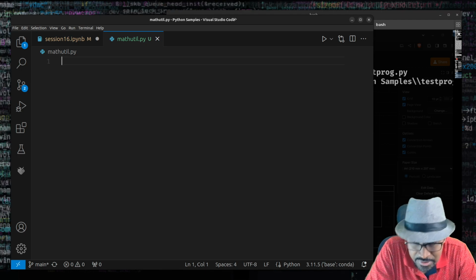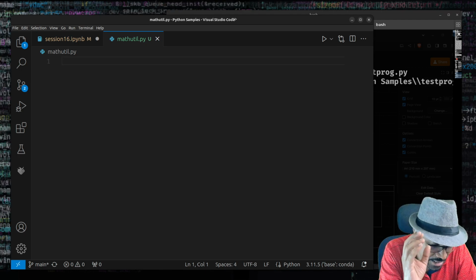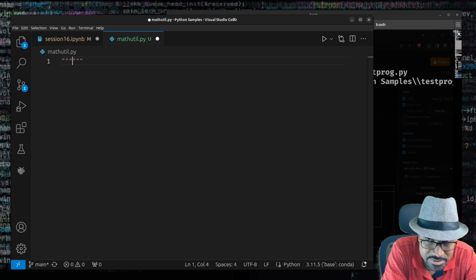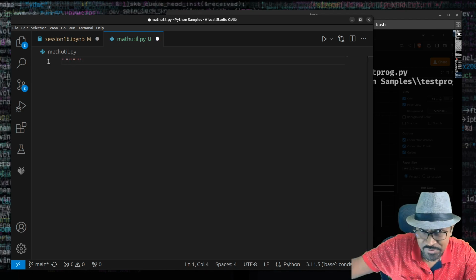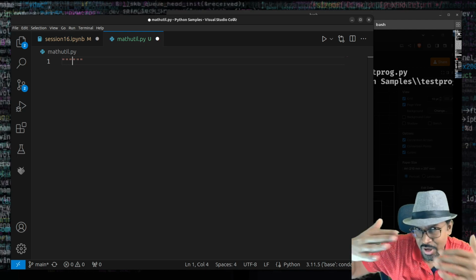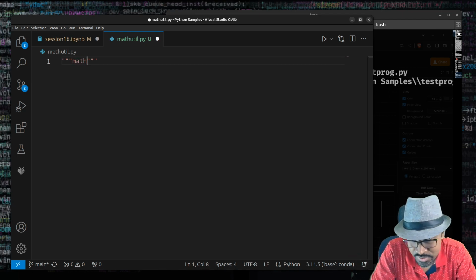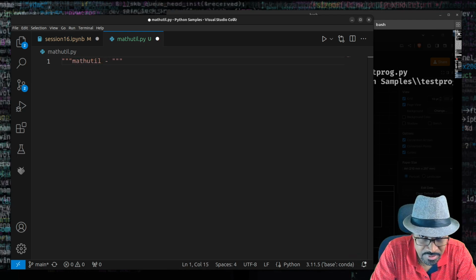And the way you do that, the first statement in your .py file could be documentation like this. You could actually use a single quoted string if it's a one-line documentation, but it's very common that you have a paragraph-worth of documentation. That's why I use triple quoted strings. So you could just use mathutil, and say provides useful math utility functions.